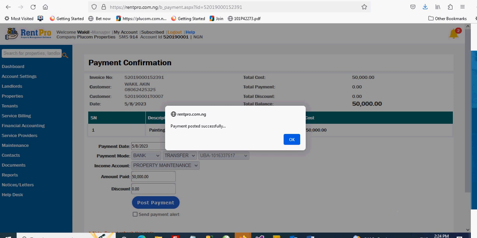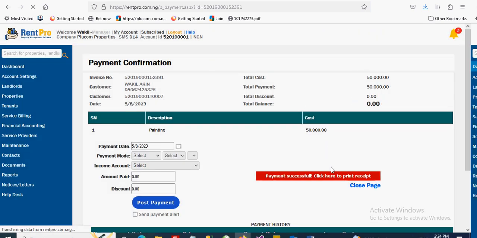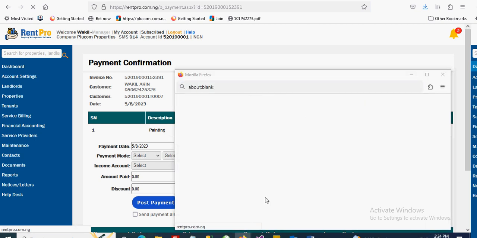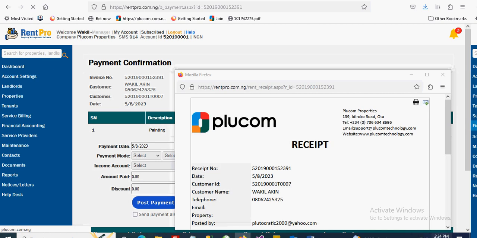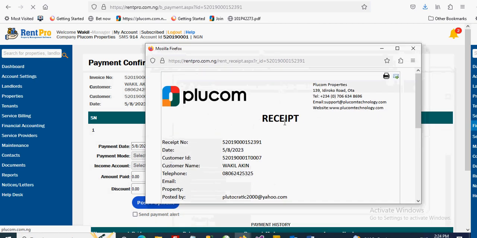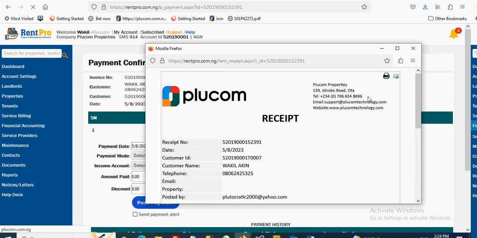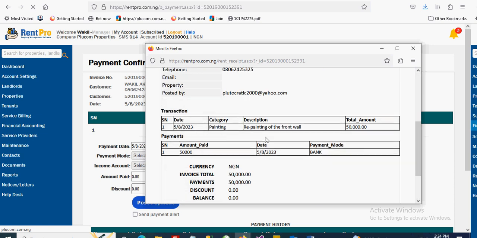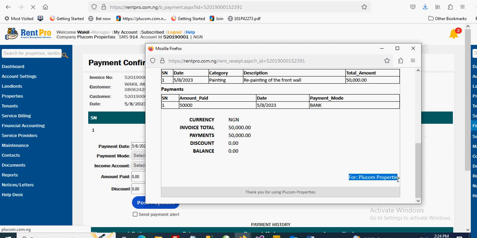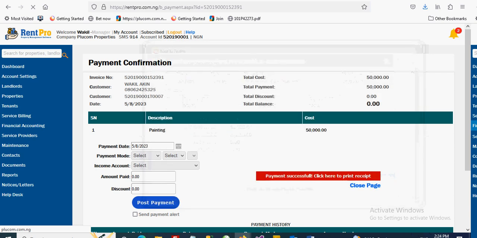So the payment has been posted, and you can print out the receipt at the same time. It's very simple. This is the receipt here. Can you see the receipt? So you can easily print out your receipt. If you have your company logo uploaded, you are going to see it like this. If you have your signature, it's going to come under this signature.